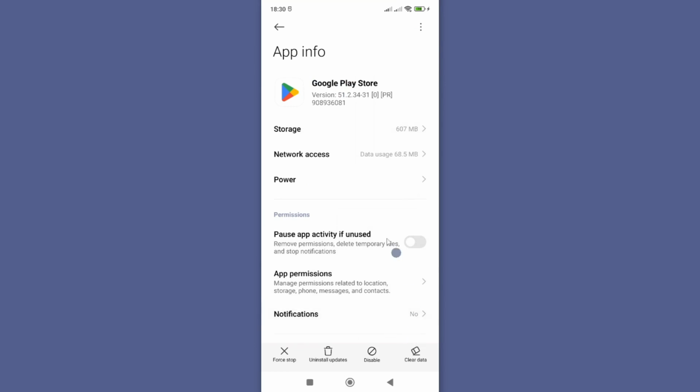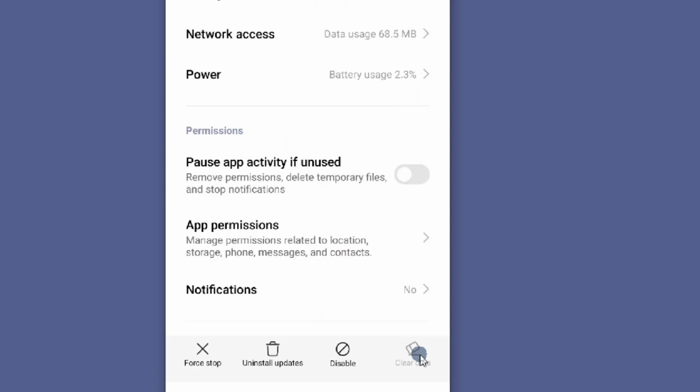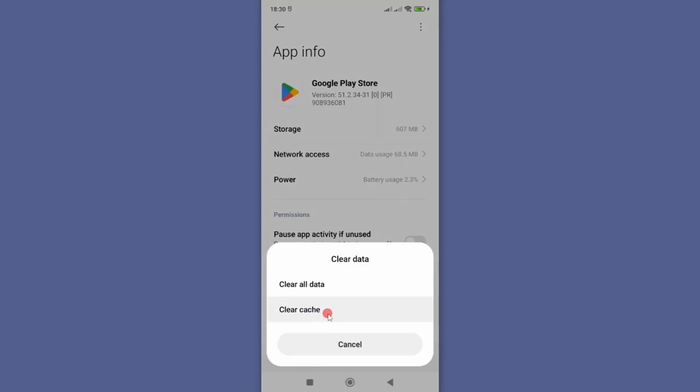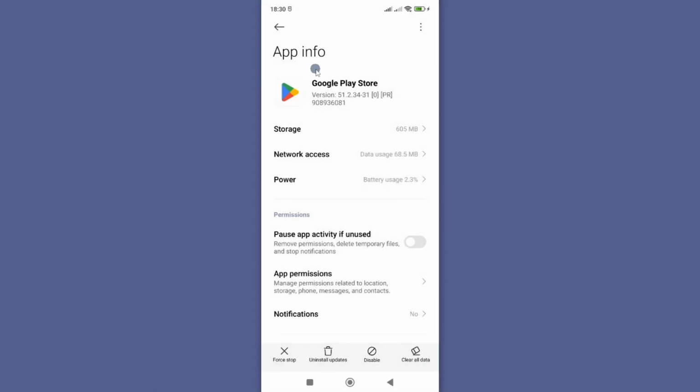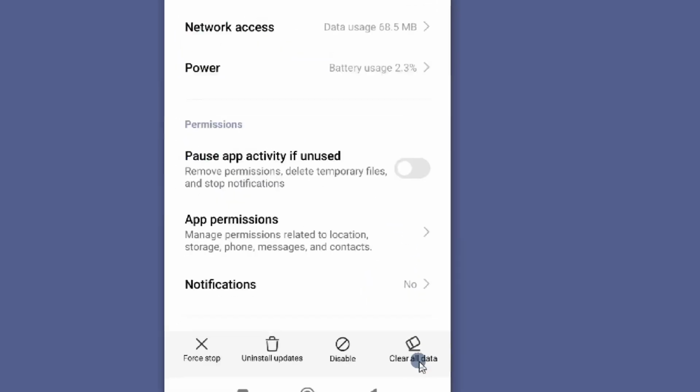At this point, we want to clear the Play Store app data, and you can do this from down here. Tap on clear data and first choose clear cache and OK. Restart your smartphone and try opening your app, search for your app, and this will have fixed your problem. However, if you still can't, then you'll have to come again here and this time around clear all data.